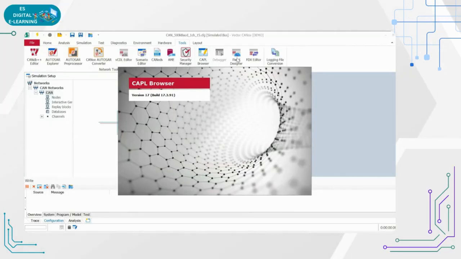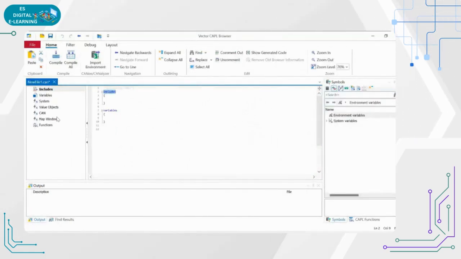We have a panel designer as well. So right now what we are going to do is make the programming. For that, there is a CAPL browser. The version is 17. It is similar to the CANoe version only. And we know about C programming, right?